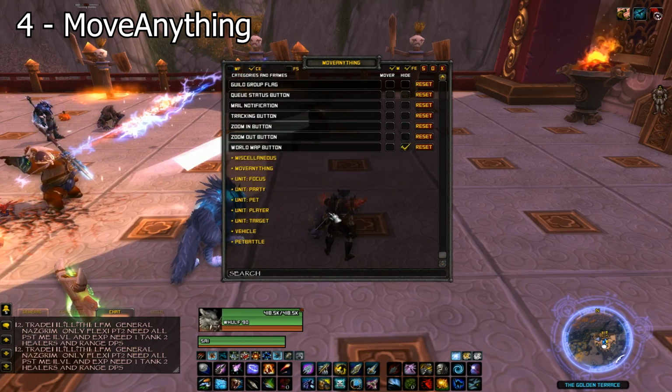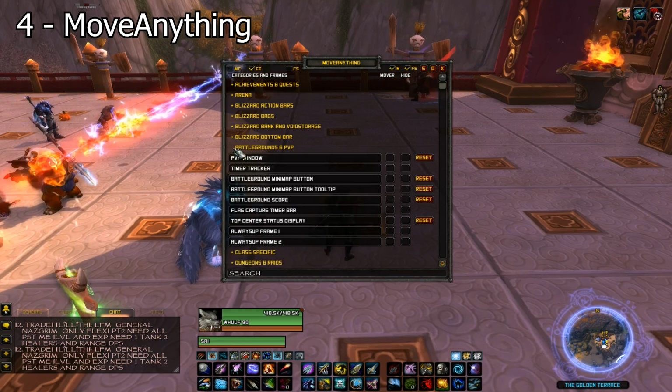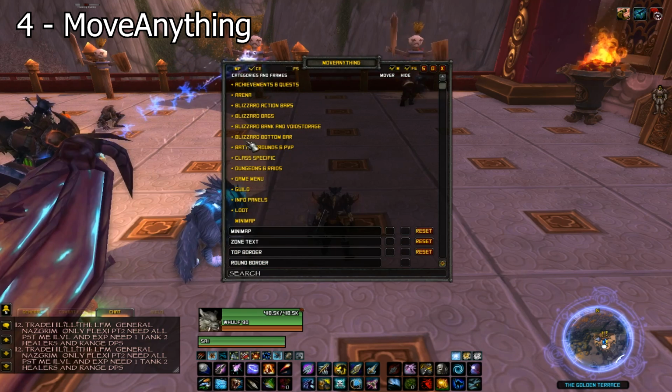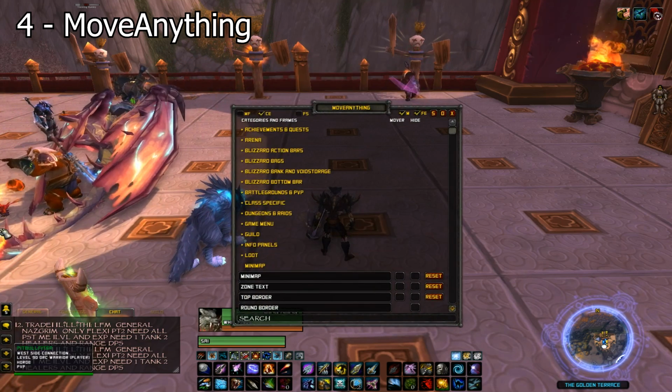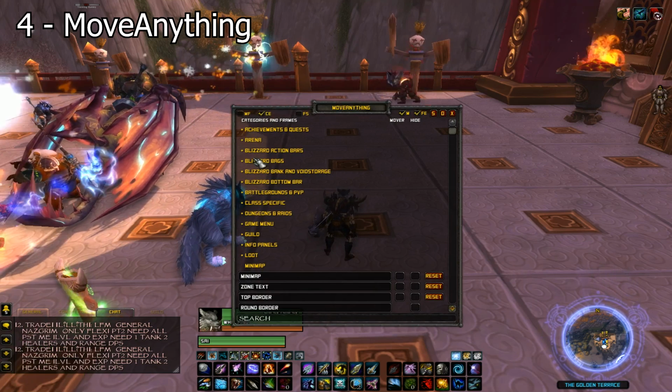I also use this to hide some other things like the, I can't really remember exactly what it is, but if you Google it, you'll be able to find it. It's just the battle text that comes up in the middle of a battleground. The big yellow text tells you who's captured what.